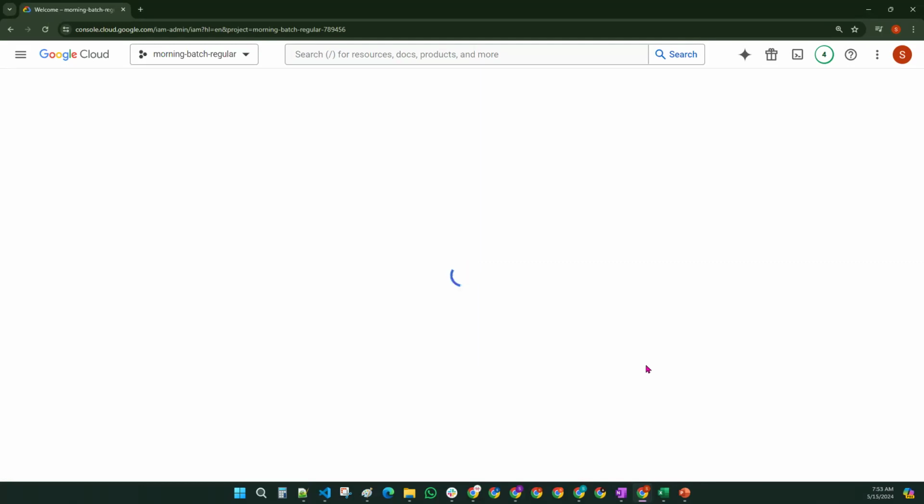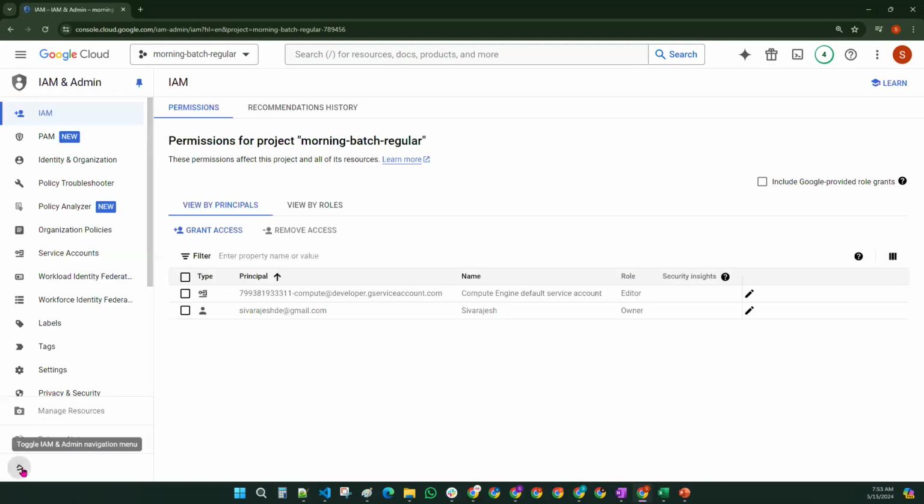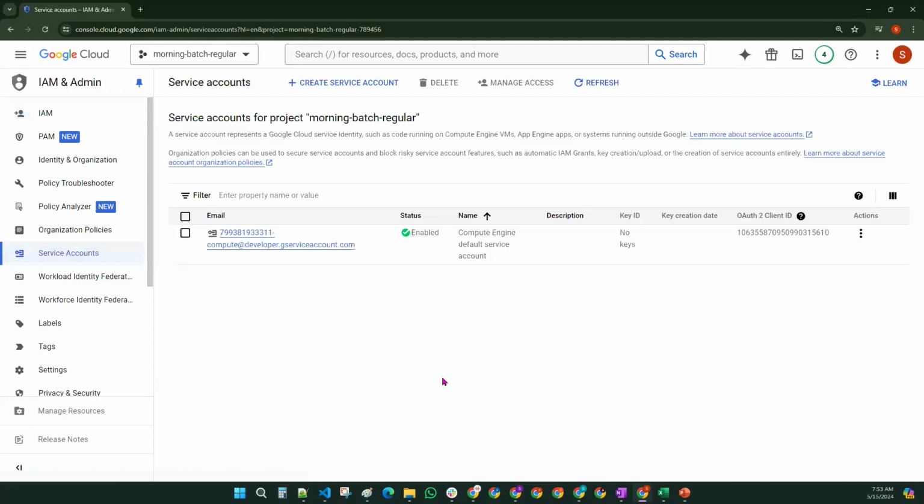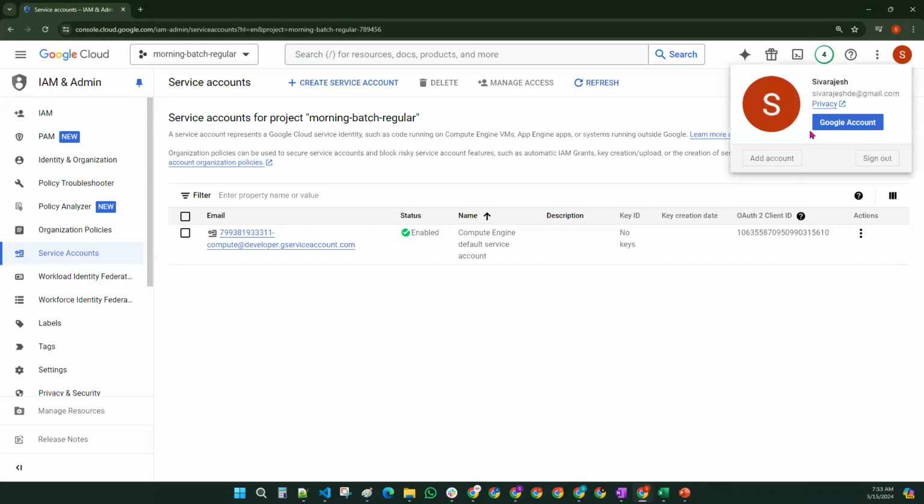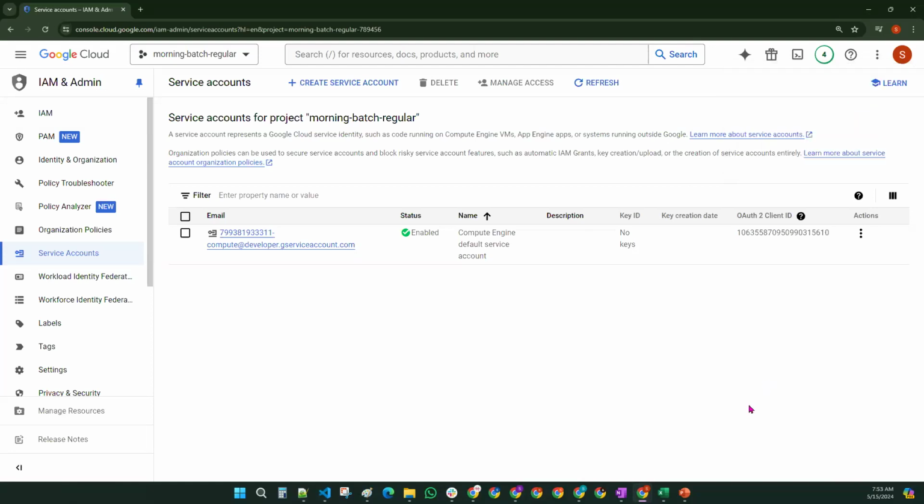So we have here IAM and admin. On the left side, you will have plenty of these things. You can see here service account. So click on this service account. User accounts we don't need to create, because user accounts are nothing but the emails only. This is my email, sir, which I am trying to log into. That is your user account.